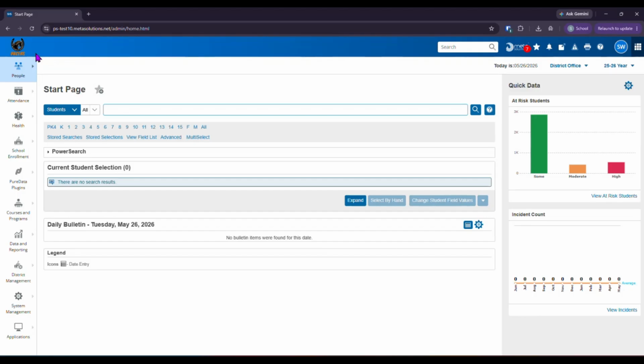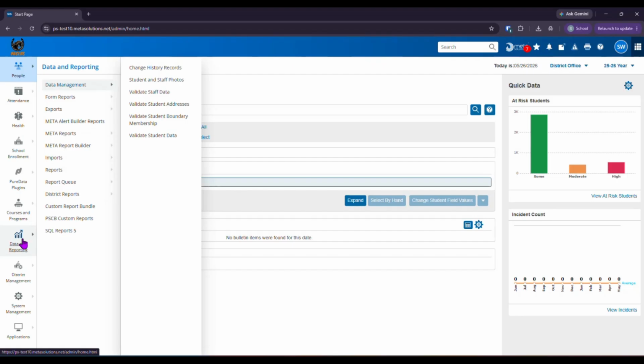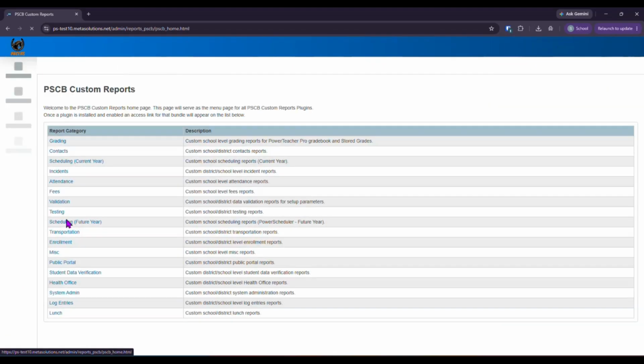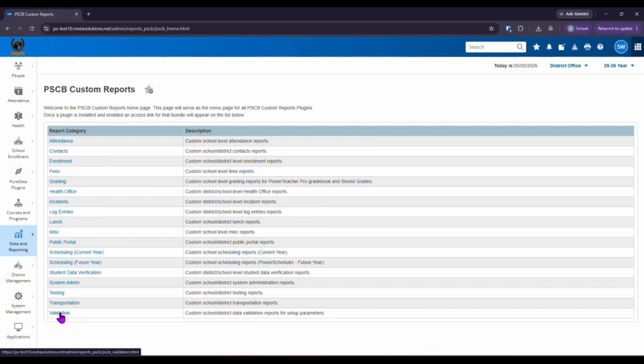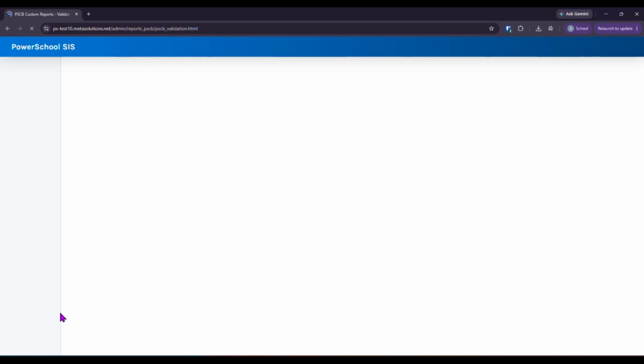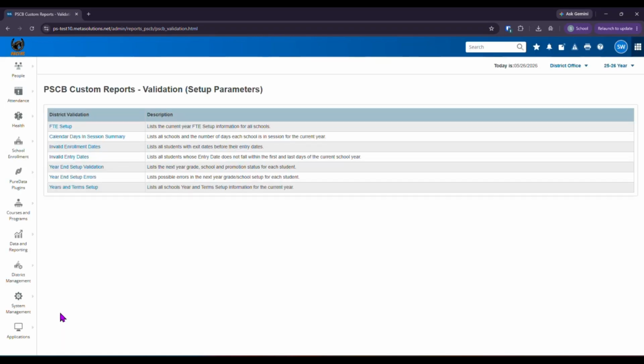Next on our checklist is running the year-end setup errors report and correcting any errors that might be displaying there. This is a report that Christine ran at the building level. So to do so, we'll navigate to Data and Reporting, PSCB Custom Reports, and it will be under the validation category. And then we will choose year-end setup errors.